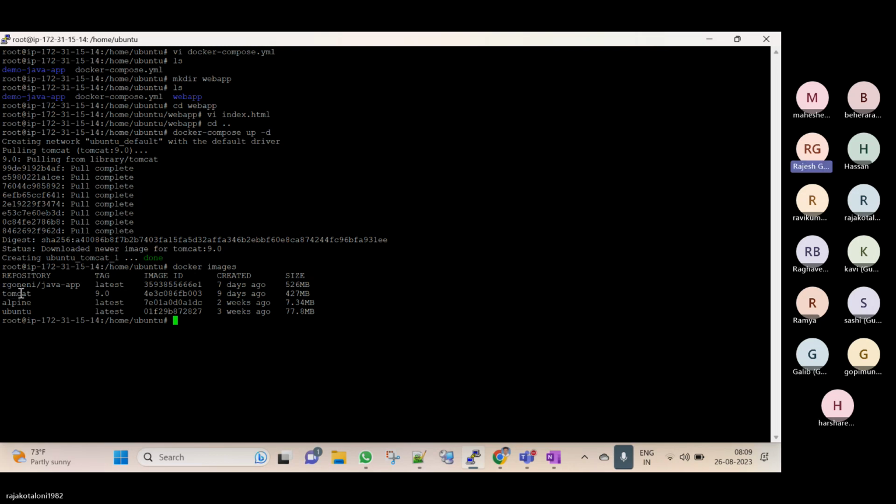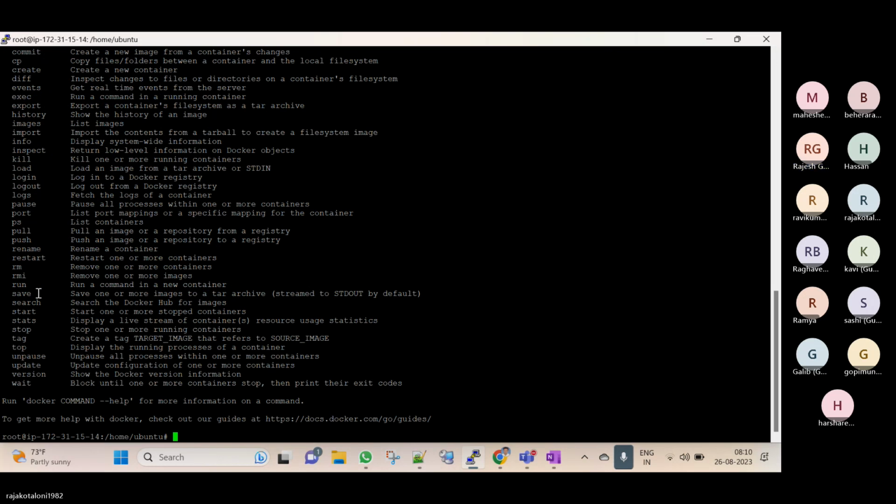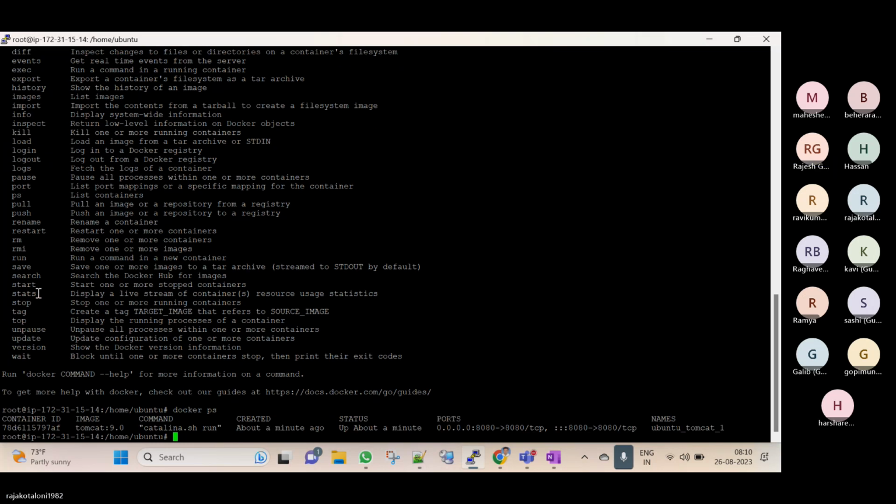Yeah, right. Tomcat. Perfect. So next, docker ps. Enter. Sorry, docker ps, right? Yeah, docker ps, sorry. See guys, that Tomcat 9.0 application is working fine.